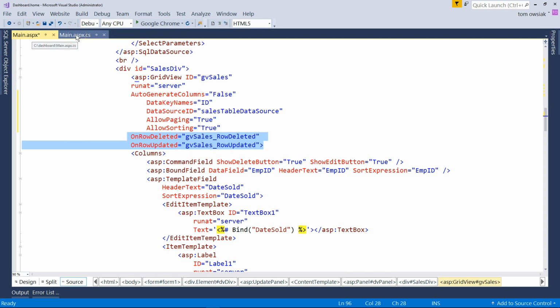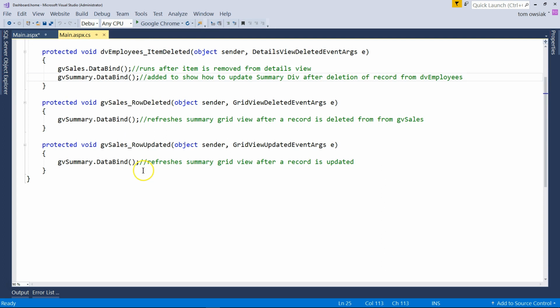Row deleted and row updated, GV sales. So over here I've got GV sales underscore row deleted, and it takes the summary grid view and binds it to the data so it gets updated. And then for GV sales underscore row updated, so when you update a row of records, again, make sure you do GV summary dot data bind. You want the summary grid view to keep updated with the latest information from the table.